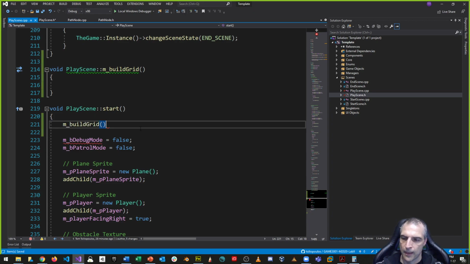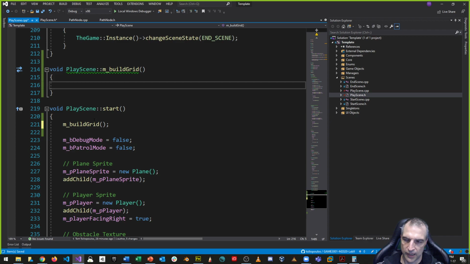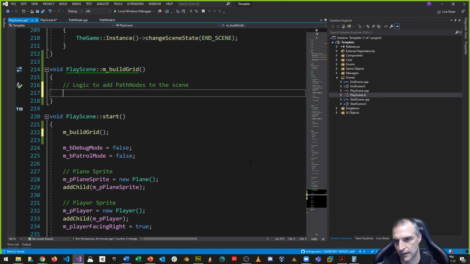Okay. And the way build grid is going to work is it's going to create a grid 20 tiles wide and 15 tiles high. That's how many I want to add. So here, logic to add path nodes to the scene. Now you don't have to do it this way. You can also plot it manually. It's up to you.